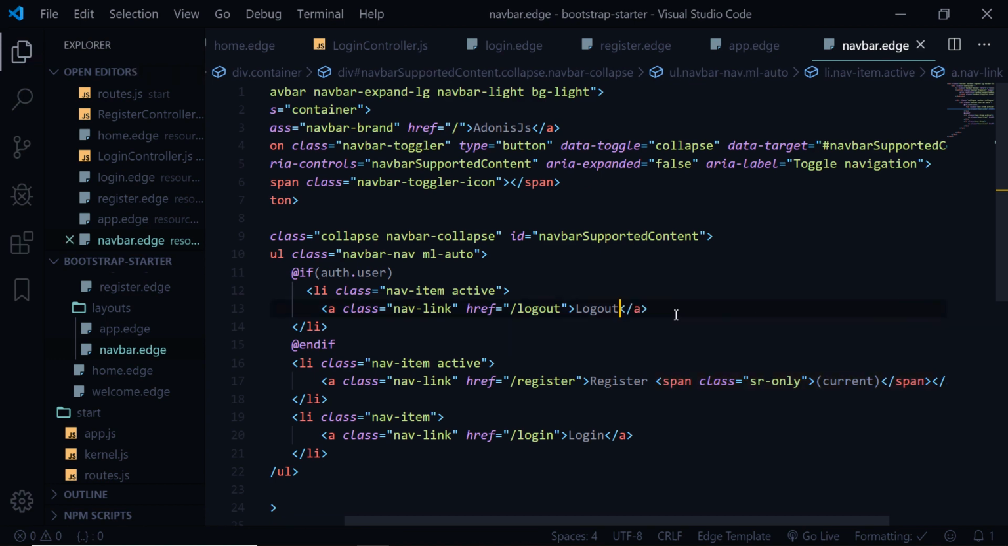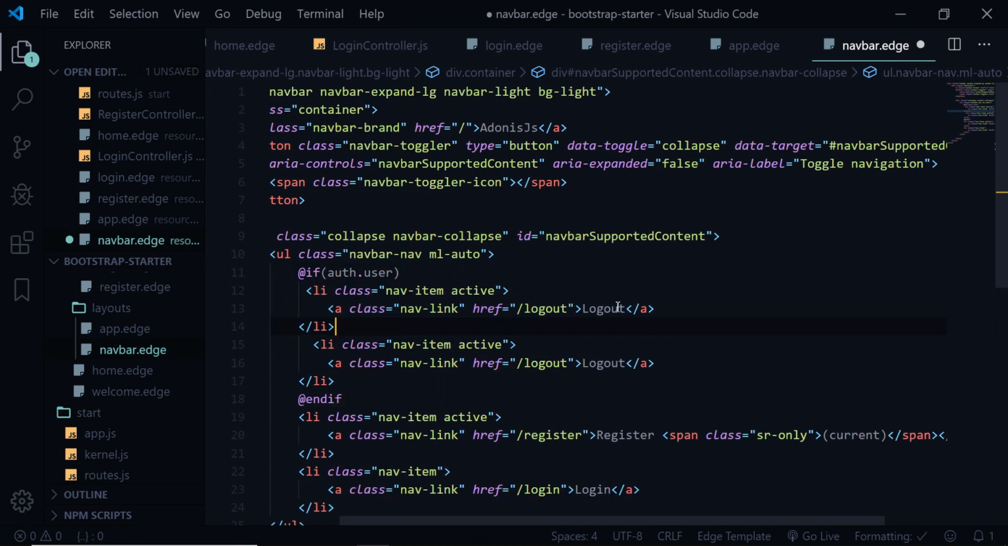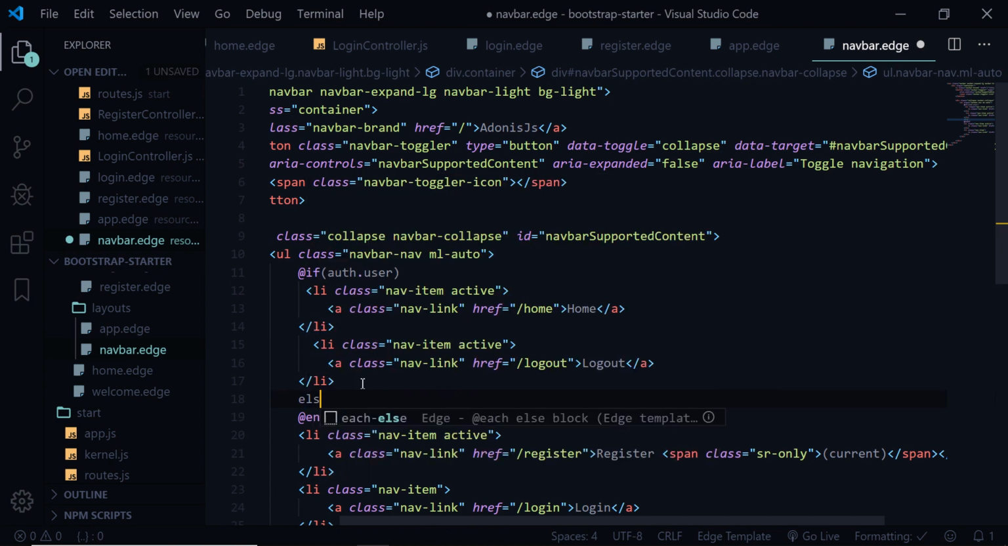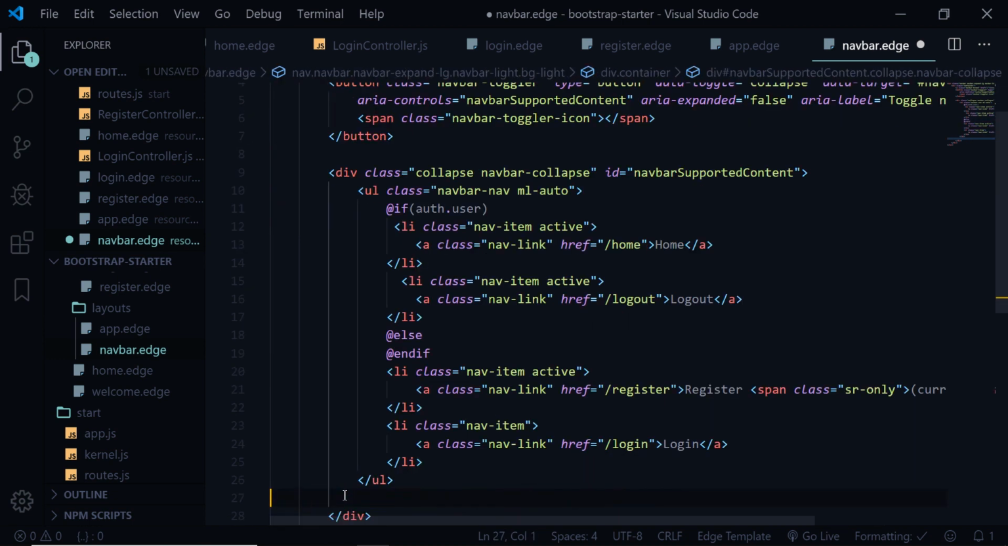All right. And another thing we can show is home as well. Home, go to slash home. All right. And we need to show this inside else. All right. At else, and we need to show these two inside them.